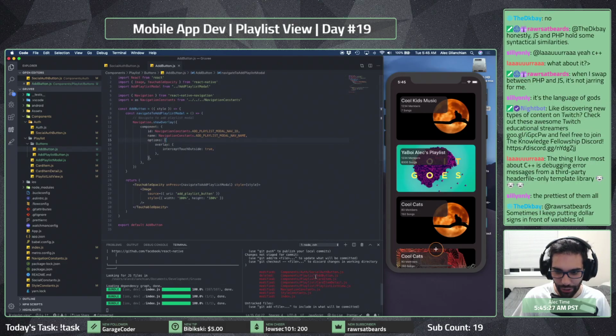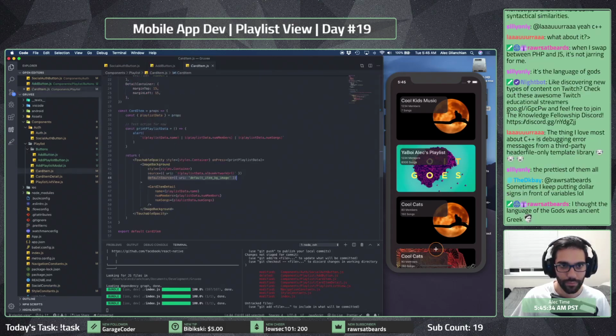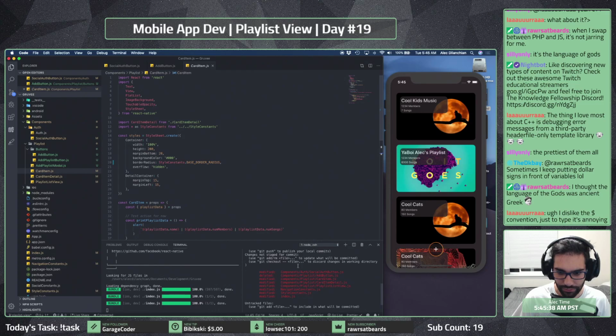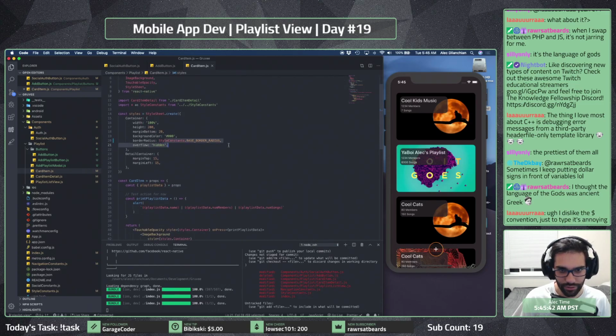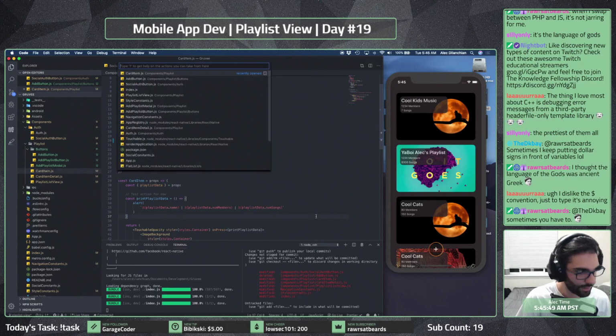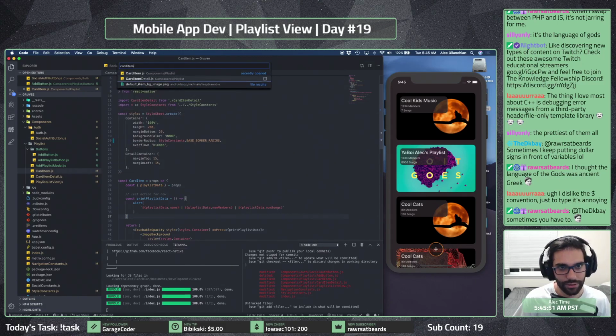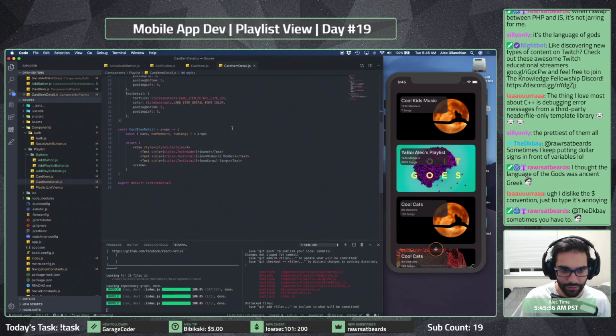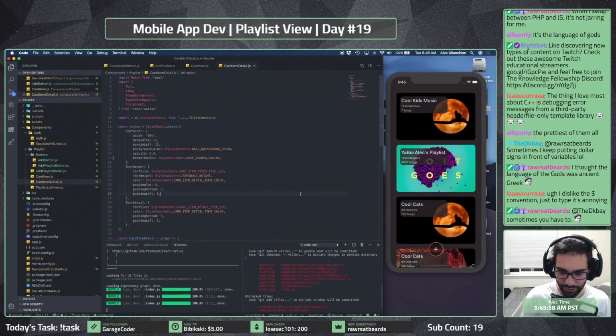Here, what did we change? Oh, we deleted. Oh, we moved it. We moved it. Got it. Card item. This looks like we changed the base border radius, so that's good. And then we have card item detail. Border radius stuff. Okay, so relatively small changes.